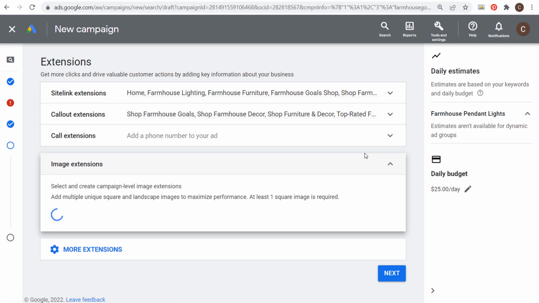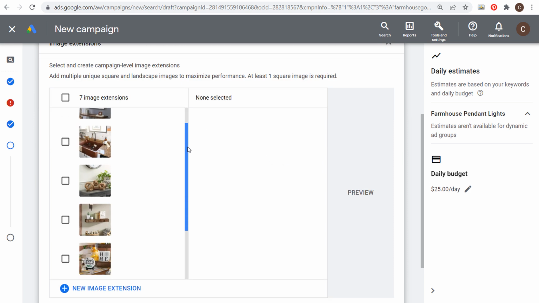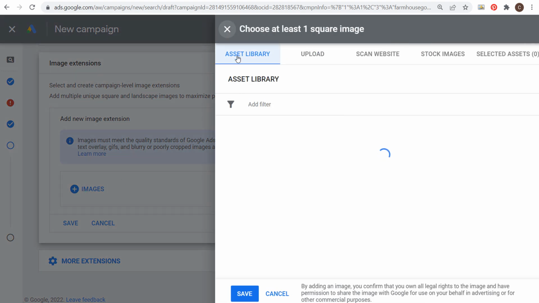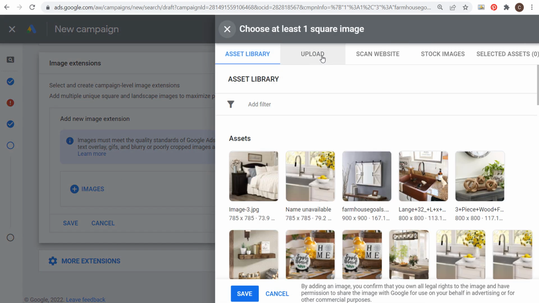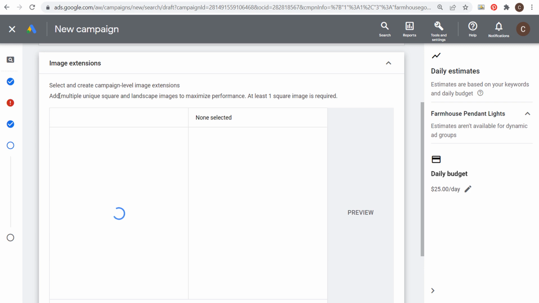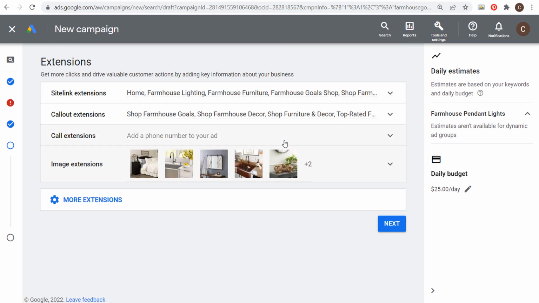Now let's add some image extensions. So I don't have any actual pendant-like extensions, but what you can do is click on the plus sign for new image extensions and then use your asset library or upload additional images. So I already have some different image extensions I've used in the past. So I'm just going to choose these 7 that I have here. We'll select all 7 and we're going to collapse this. So now we have 7 different image extensions. And with these, you just want to use square images, and the larger and the higher quality the images, the better it's going to perform.